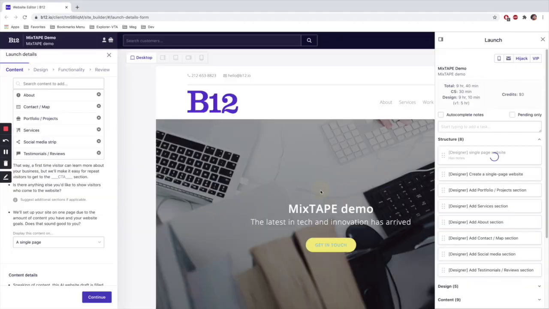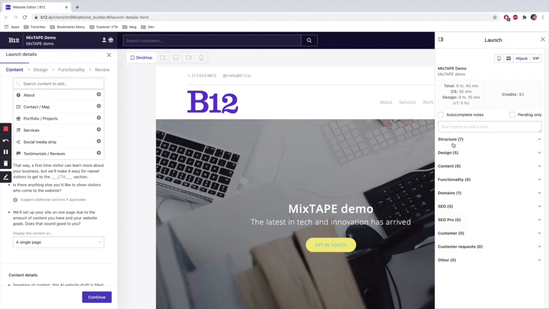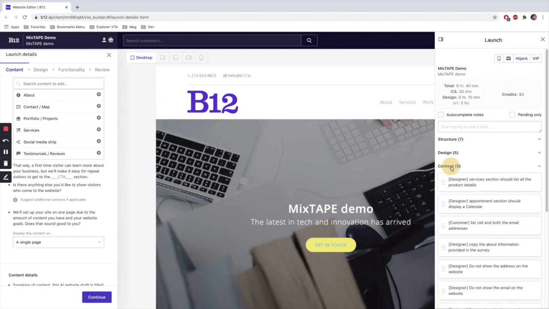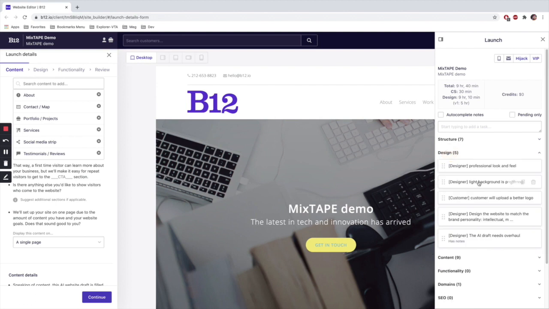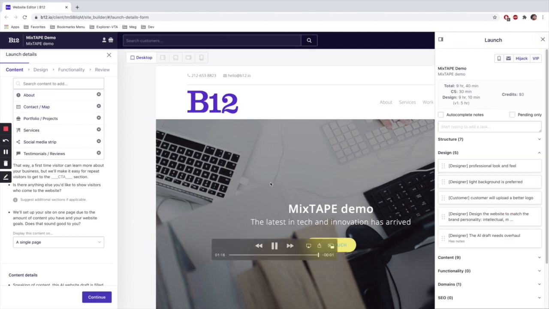The tasks are automatically grouped into sections, resulting in a structured presentation of action plans. For example, tasks are added to sections like domain and content. Pre-trained classifiers assign each task to a specific role. For example, the first 2 tasks in the design section were automatically assigned to a designer, and the third task was automatically assigned to a customer. As they follow the action plan and perform tasks, collaborators can update the task status as pending, completed, or declined. So this is how MixTAPE is currently used at B12.